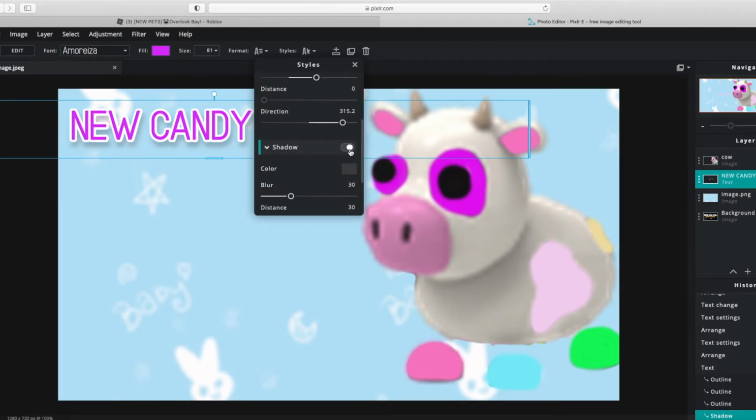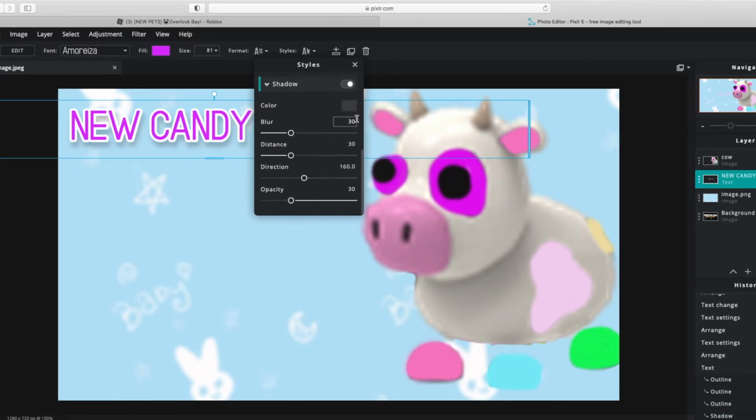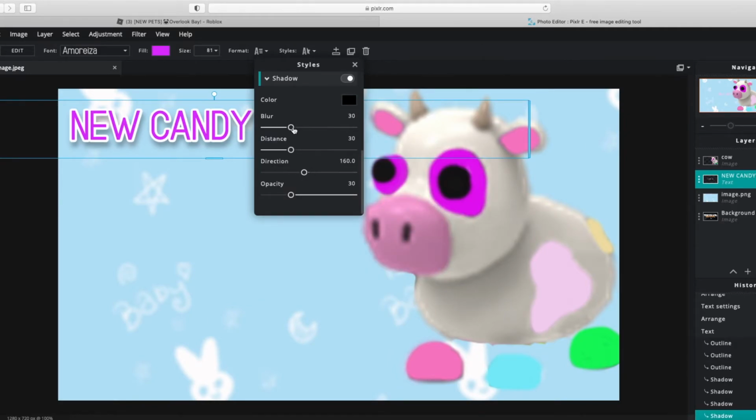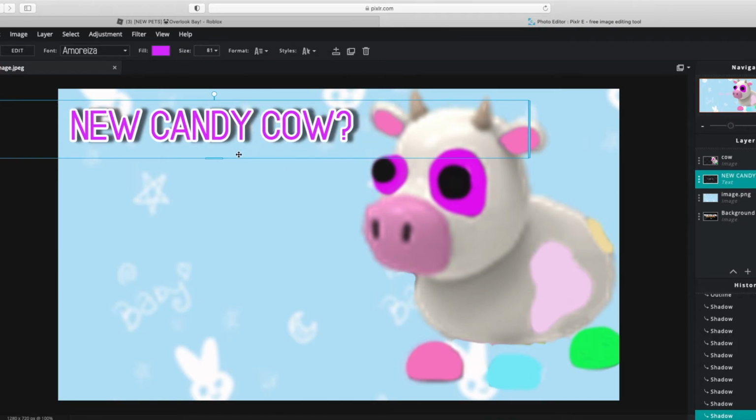You can also add a shadow by clicking the shadow button. I like to make my shadows black so they actually look like a shadow. You can blur them out a lot or blur them out none and change the distance of them. And also change the direction that they're going so it just looks a little bit more aesthetically pleasing, I guess. And then you can also change the opacity and everything like that.